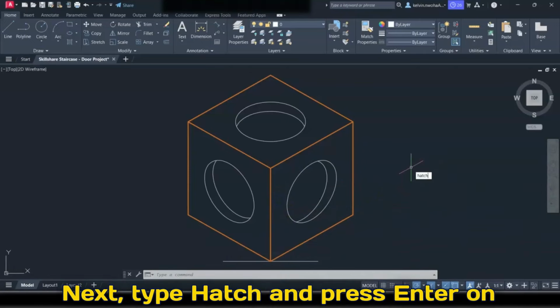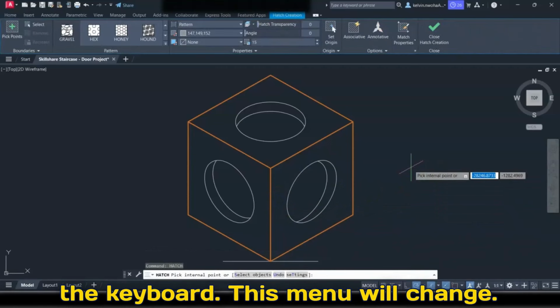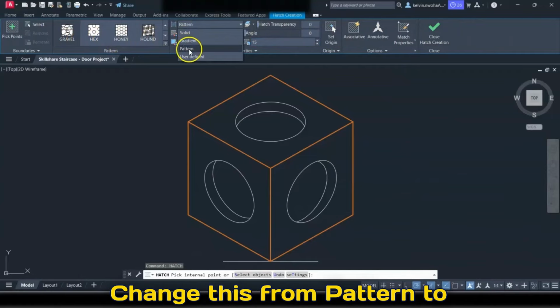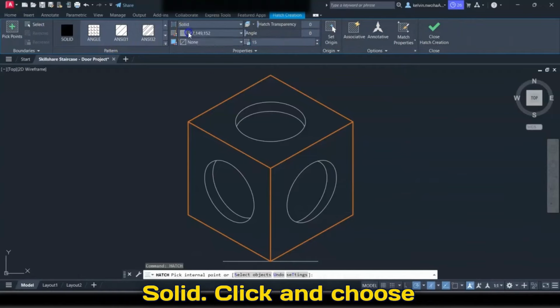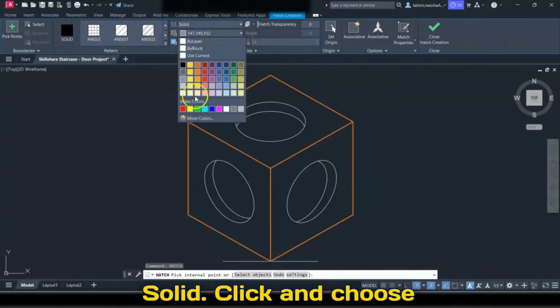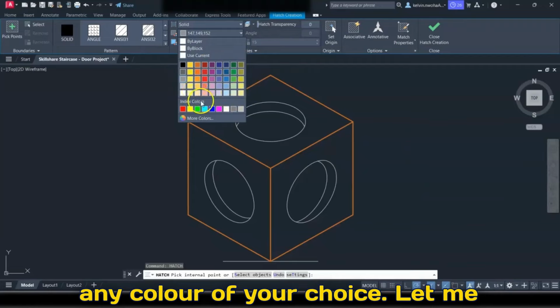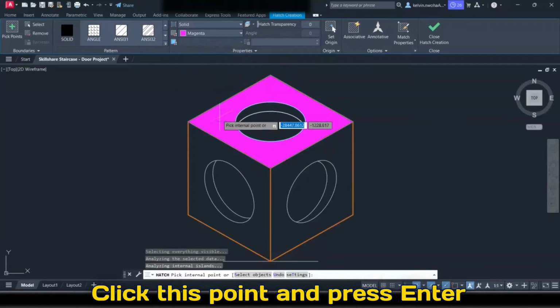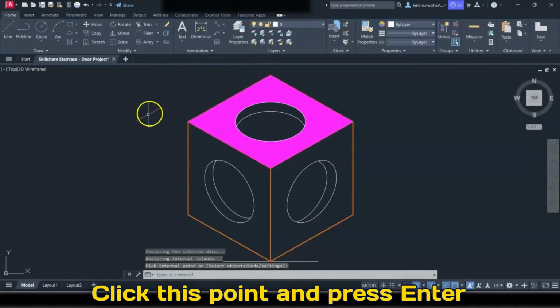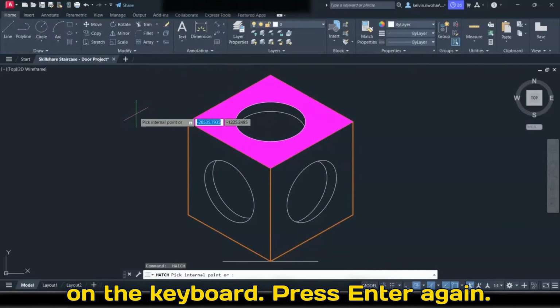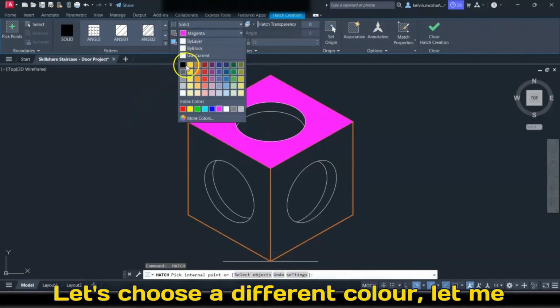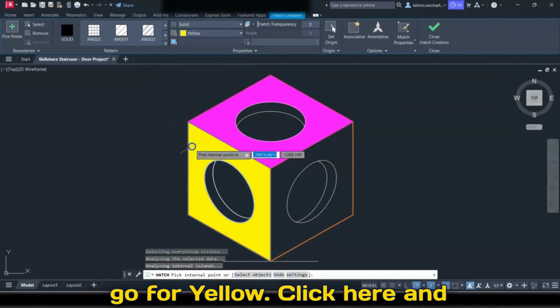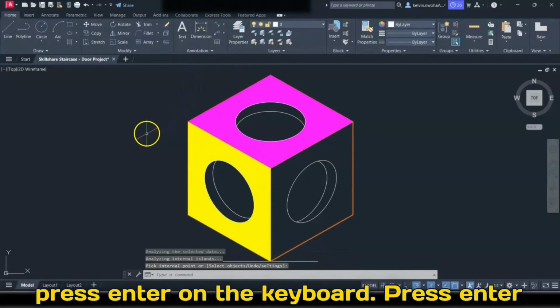Next, type hatch and press enter on the keyboard. This menu will change. Change this from pattern to solid. Click and choose any color of your choice. Let me choose this magenta. Click. Click this point and press enter on the keyboard. Press enter again. Let's choose a different color. Let me go for yellow. Click here and press enter on the keyboard.